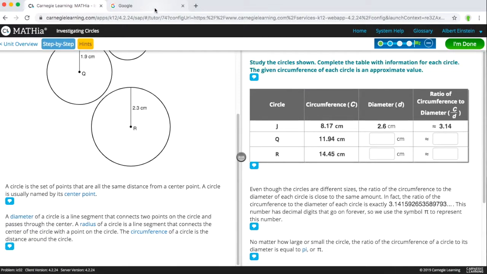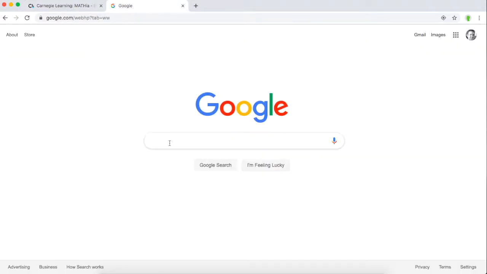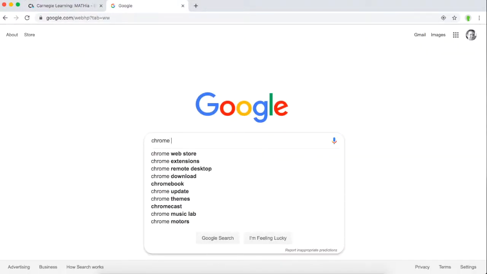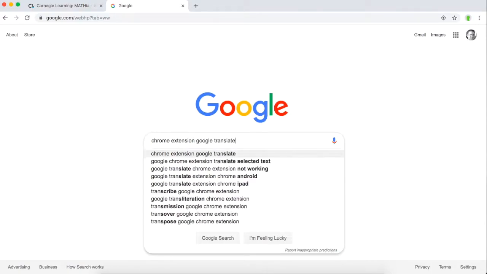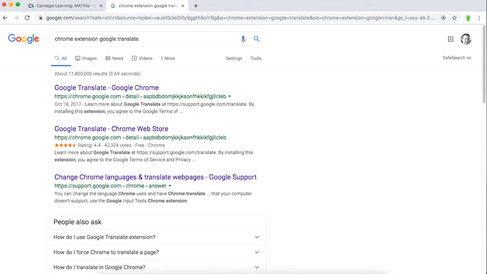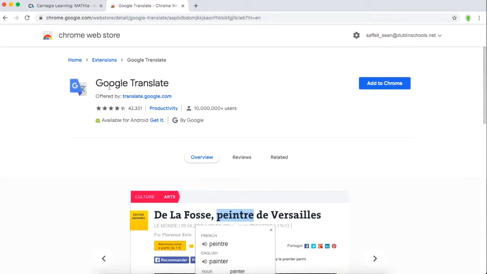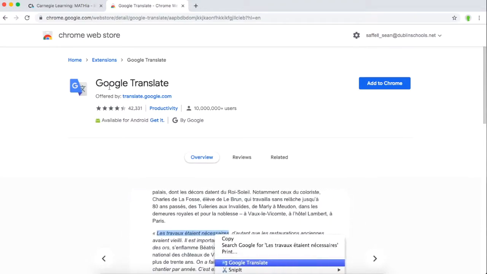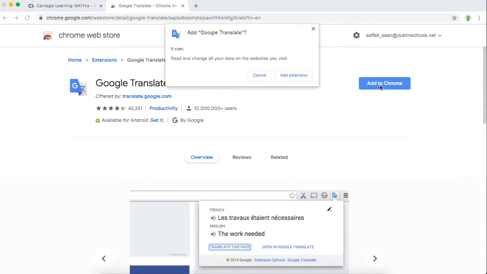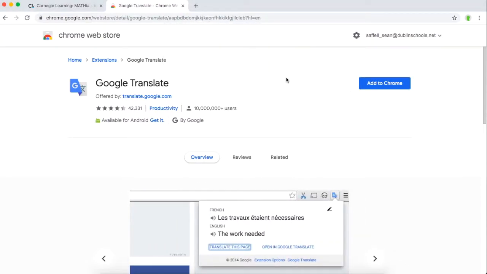Now to translate this page, we're going to go to Google and find the Chrome extension for Google Translate. It brings up the Google Chrome extension here. We're going to click on that and install this on the student's machine. This could also be installed on your machine if you wanted to translate anything for a student. So you can hit Add to Chrome and it'll very easily add the extension to Chrome.